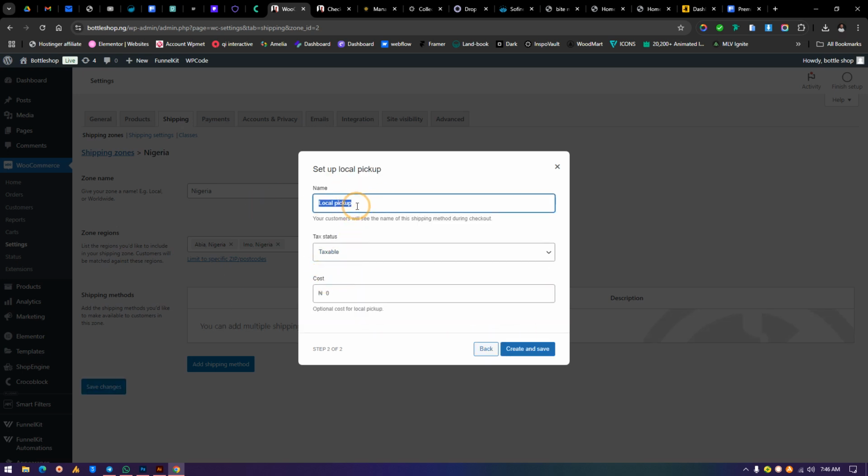And for the pickup location, we can call it the name of the store. We can call this Kata Store. 123 Abia Street, opposite Kuna Designers Hub. Okay, so this is our pickup store, and we can have as many pickup stores in one location or many pickup stores in one country.